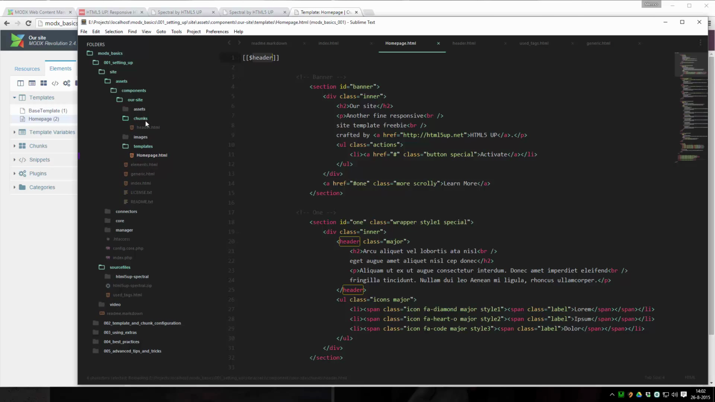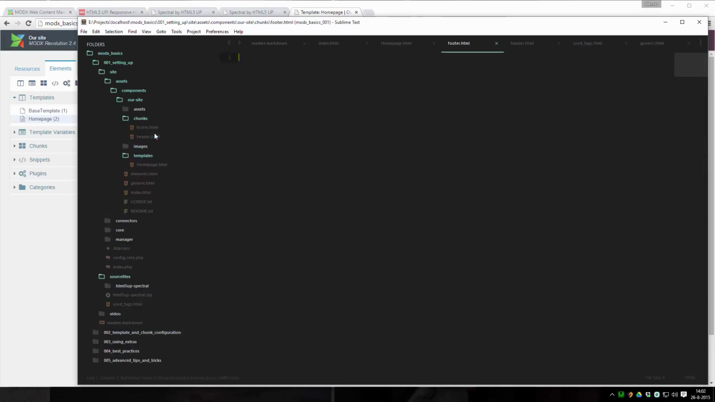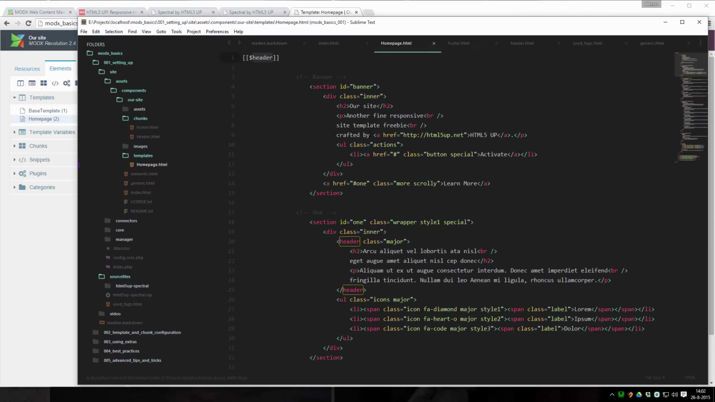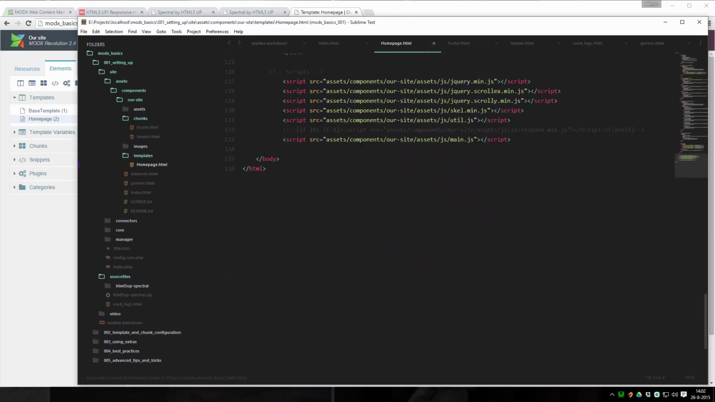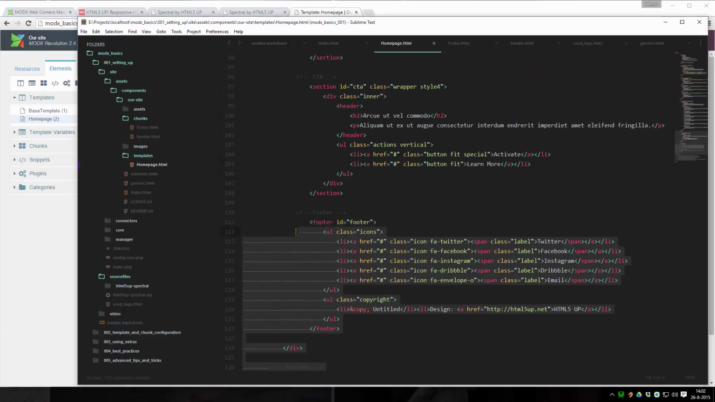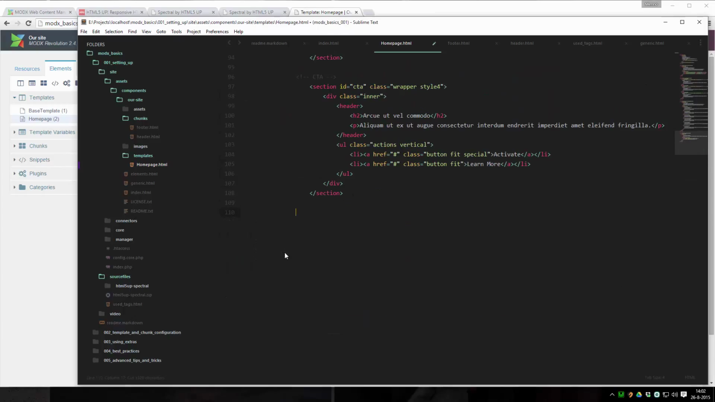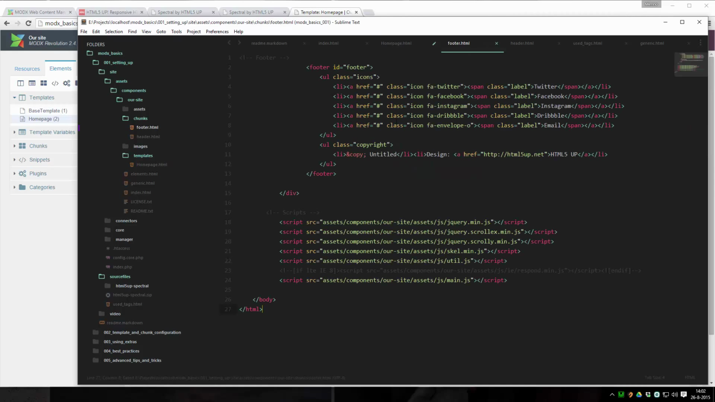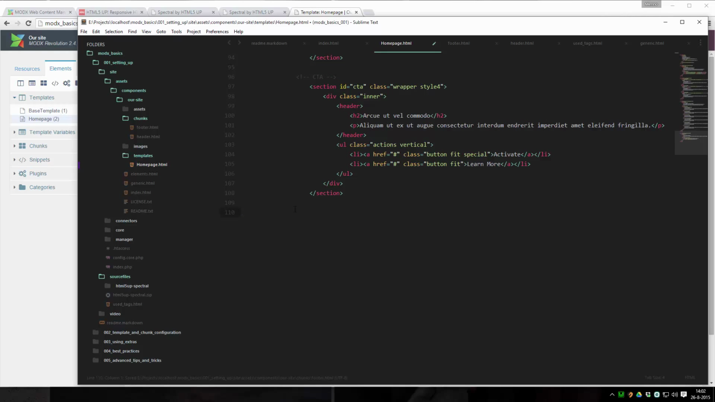Let's go to chunks again, go to our folder, create a new file called footer.html. And let's go to our code for the home page. Let's see where the footer ends. So as you can see, here is the footer. I'm going to grab all the footer code, put it in the footer file and save it. Go to the home page again and now do that bracket, $, footer, which is the code for a chunk.